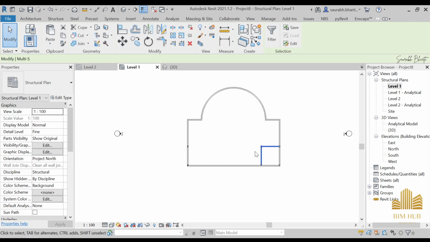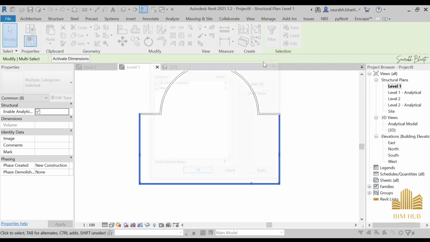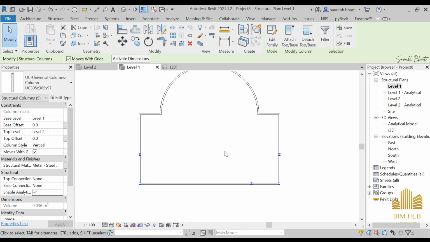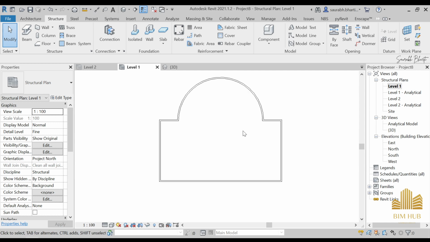So to make array work, I'm just deleting everything. I'm deleting all the columns over here. Just select everything, go to filter, check none, and just select structure, and then we have our columns selected. As you can see, this column is selected. Just press delete. Now you can delete everything.